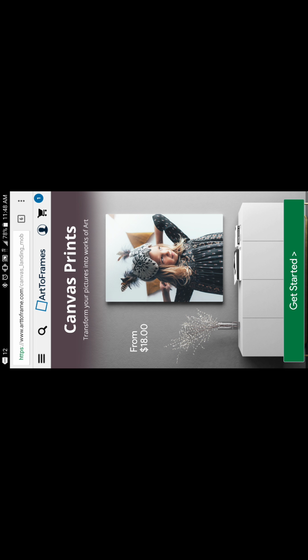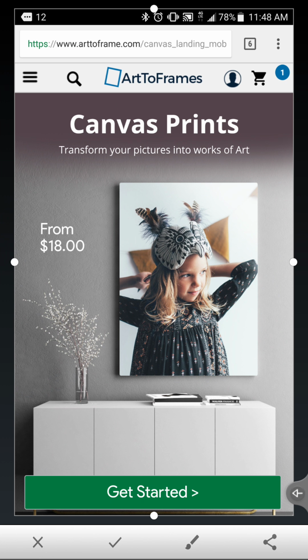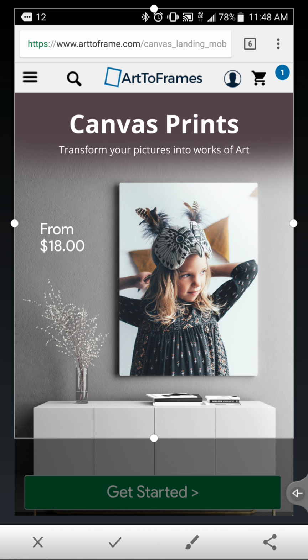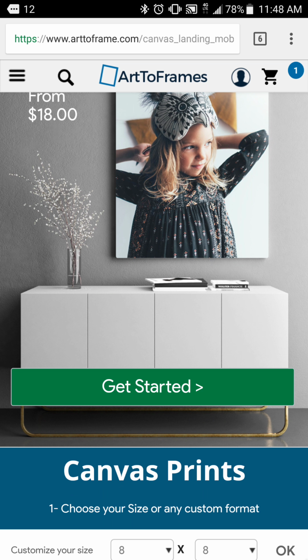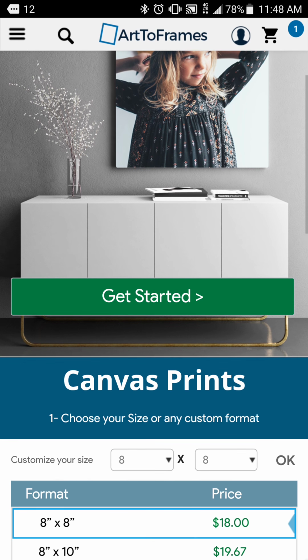Let's see if I can do this. Yes, so essentially you would cut the page to there, and then at that point just below that would be the next step of the page, which says choose your size. We wouldn't show the canvas prints.